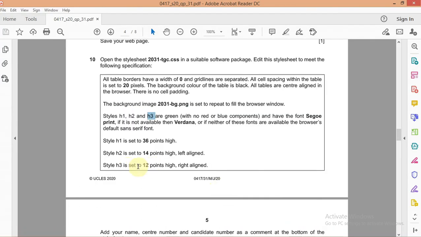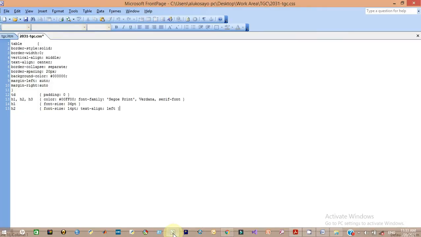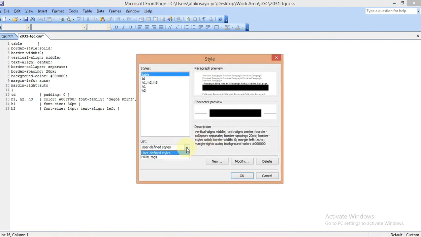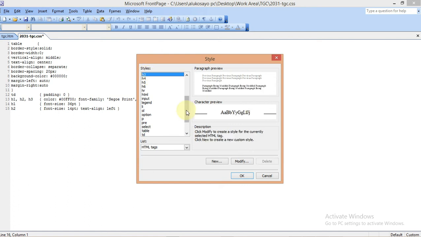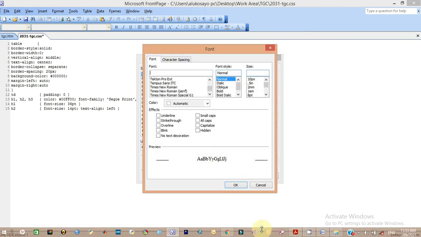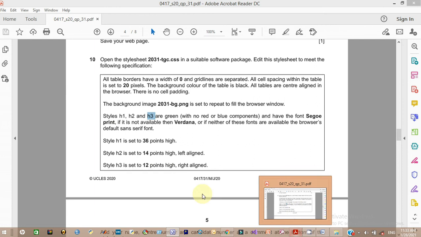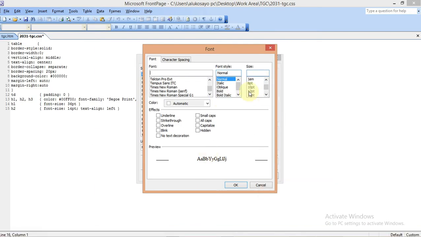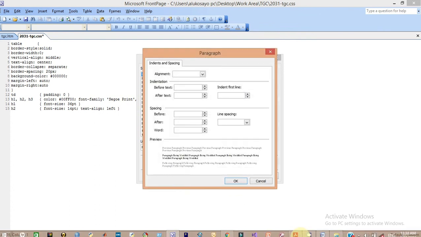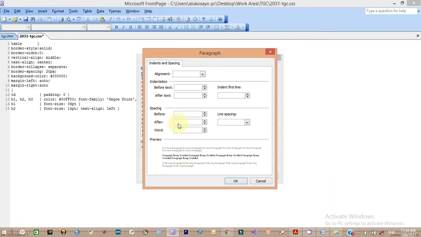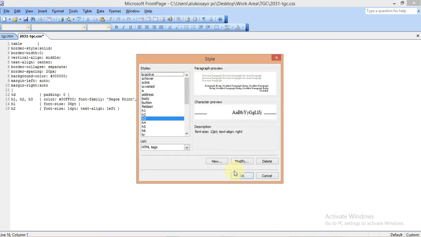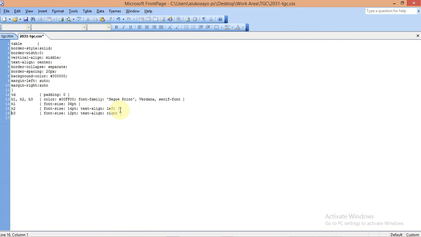Yeah, the final one is h3, 12, right align. So go ahead to format, style, go to HTML tag, h3, double click h3, format, font. I think that is 12, but let me confirm again. 12, right. Okay, so 12. Then go to paragraph and take right. Okay, so right alignment. So click OK, then OK, then OK. So this is h3 and it's correct.